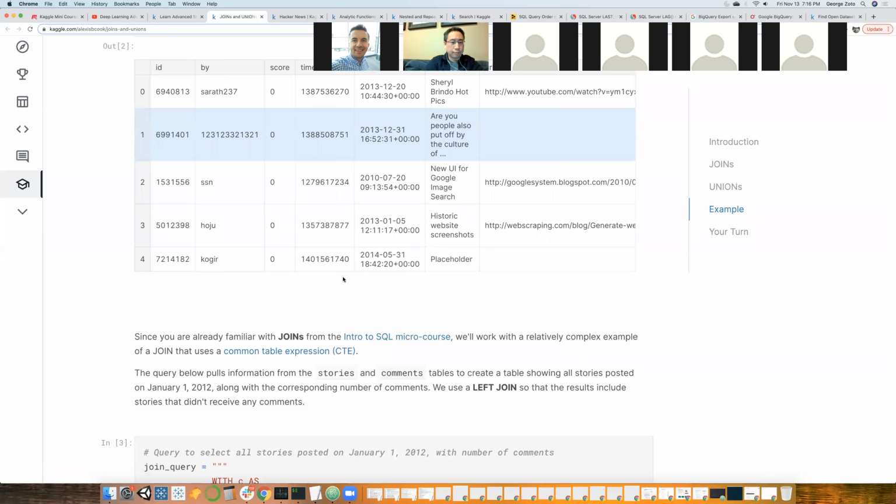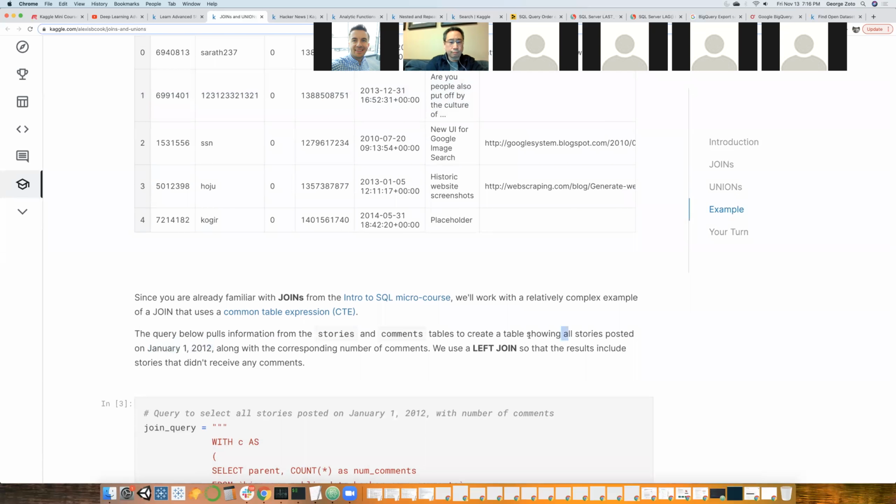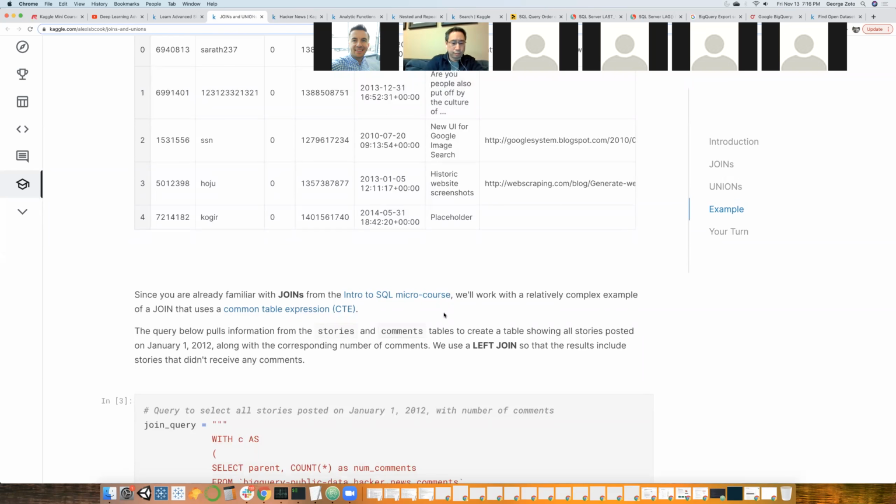So what we're going to do here is look at both tables, stories and comments. Just for the sake of keeping it simple, we will only look at a very specific day, January 1st, 2012, and we'll look at all the stories as well as how many comments each story on January 1st, 2012 had. Maybe we can sort them by popularity in terms of comments.